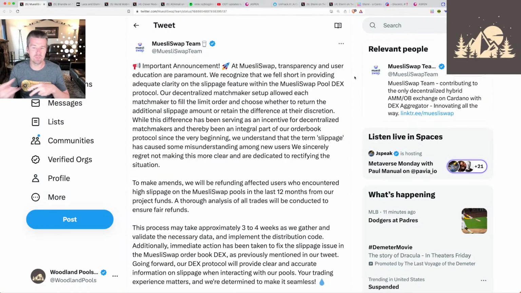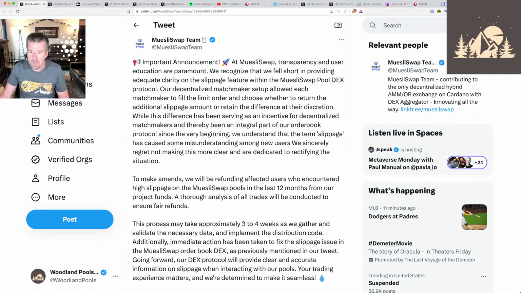There was some back and forth with the MuesliSwap team about whether their slippage was working properly and what slippage meant. There was even a Twitter space earlier today. But this just came out about an hour ago, where they finally clarified what's going on and what they're going to do about it. I wanted to share this with you because if you have done trades on MuesliSwap in the past year, this has likely affected you. So let's take a look at this. Important announcement: MuesliSwap transparency and user education are paramount, and they recognize they fell short in providing adequate clarity on the slippage feature within the MuesliSwap pool DEX protocol.